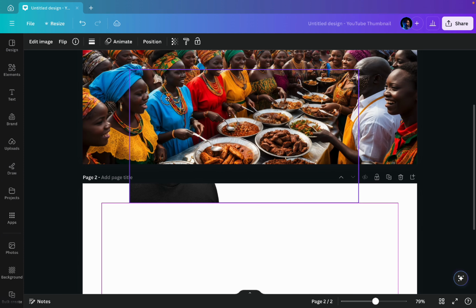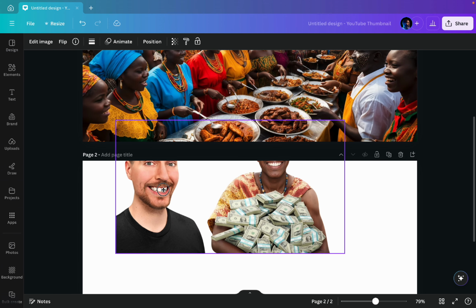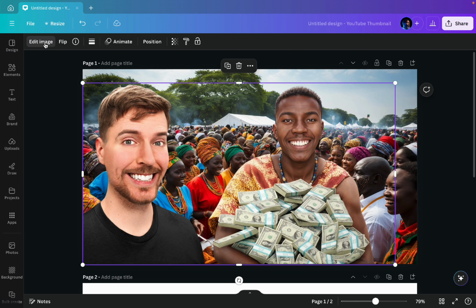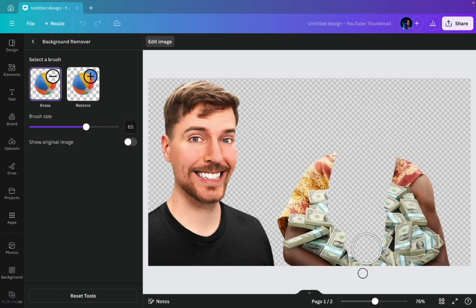Then I'll add the image of MrBeast. Whoa, I don't know what happened. I'll add this picture of MrBeast and the rich guy. And I'll go back to edit image, erase him again. Rich people just don't want to go away.